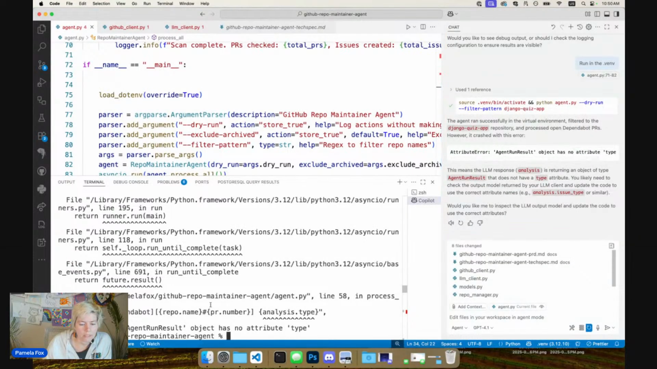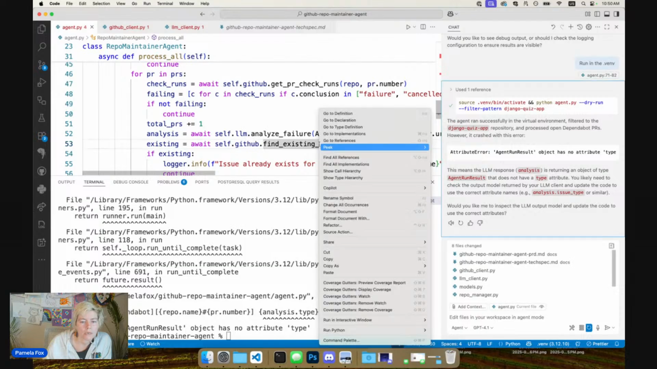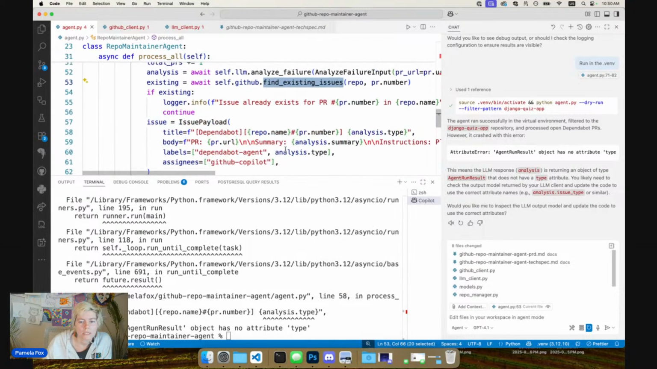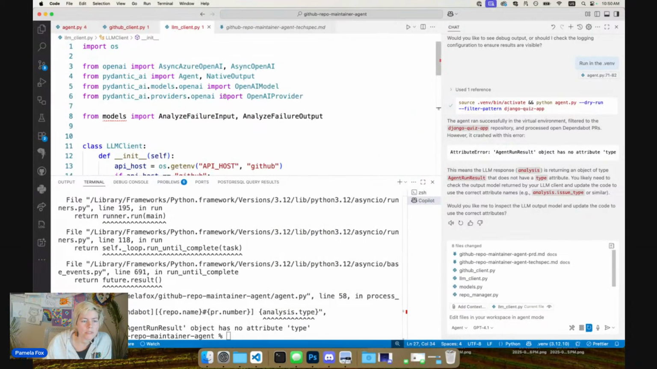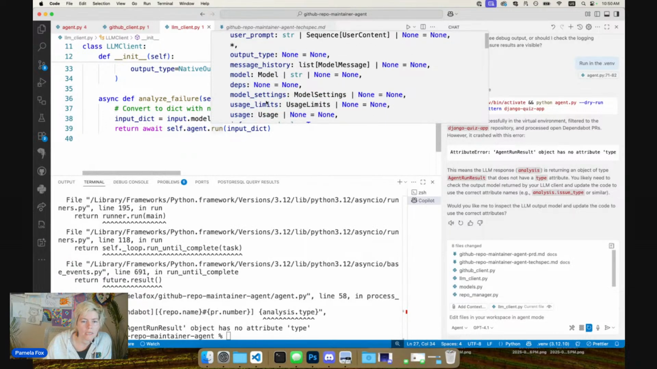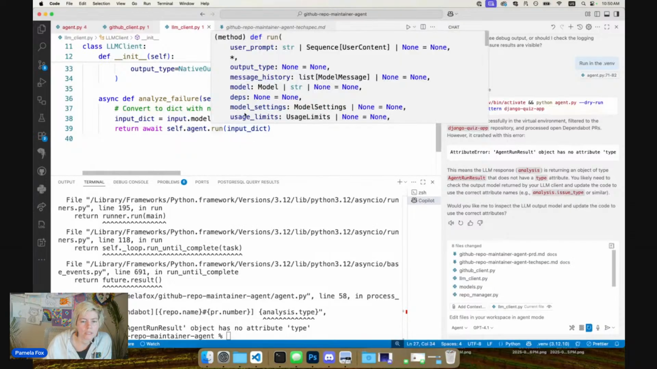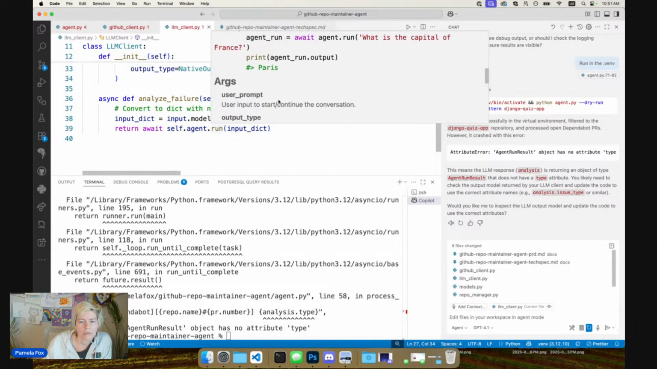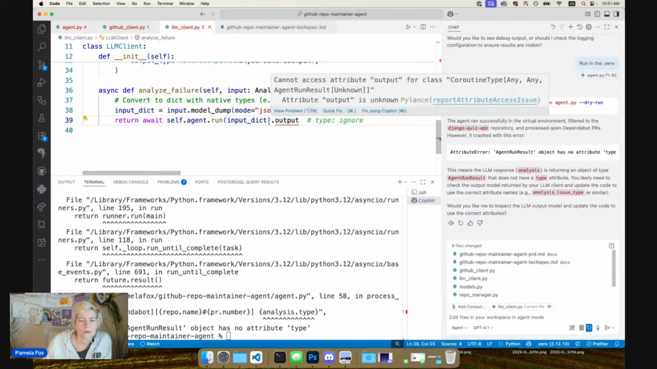Agent run result has no object type. That's true. So it doesn't understand how to use the result of the agent. So let's see, analysis.type. Okay. So it's probably just an issue where it doesn't understand how to use Pydantic's API. So this one is going to give an output. So what we should do is actually say we want .output, and that should be the structured output. Let's see. Agent run. Oh, we need to do it like this.